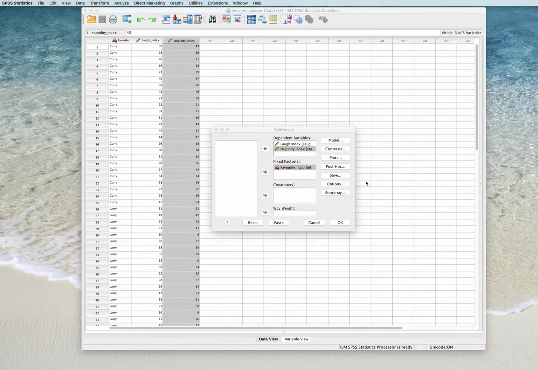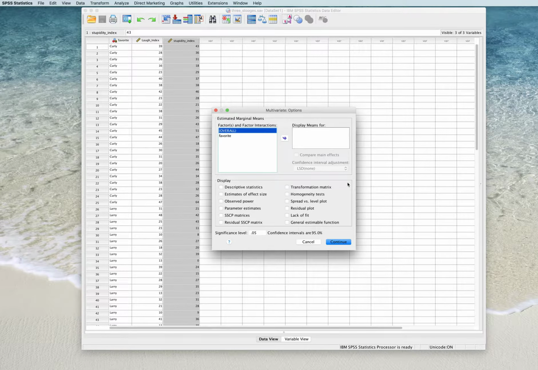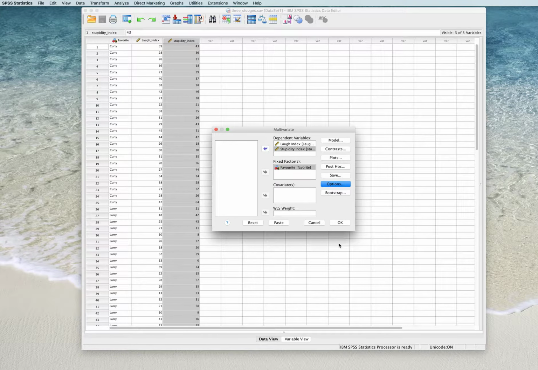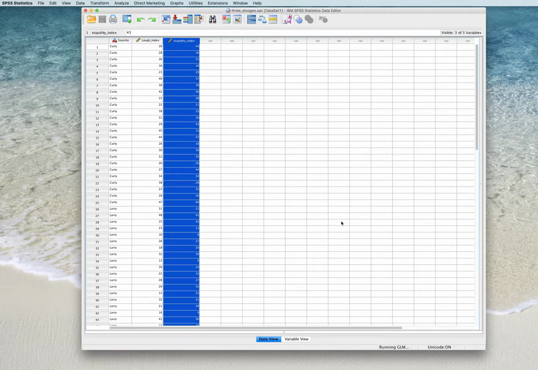It's also possible under the Options button to add a few additional analyses. And here we're going to select Descriptive Statistics, Residual Matrices, and Tests of Homogeneity. And now we're ready to examine the output.